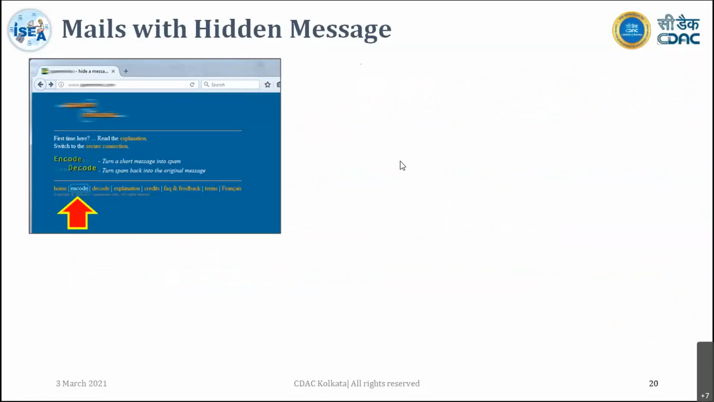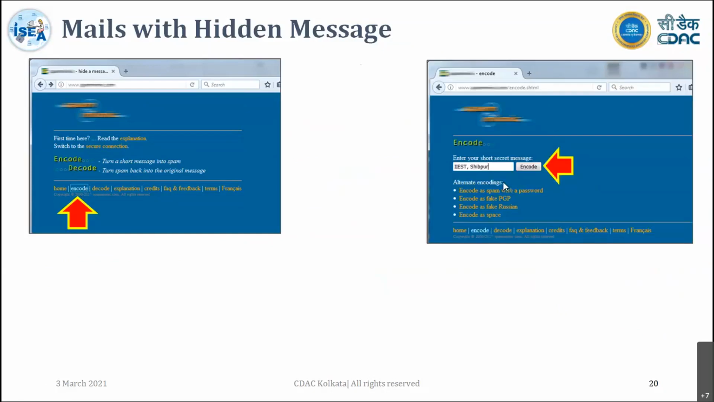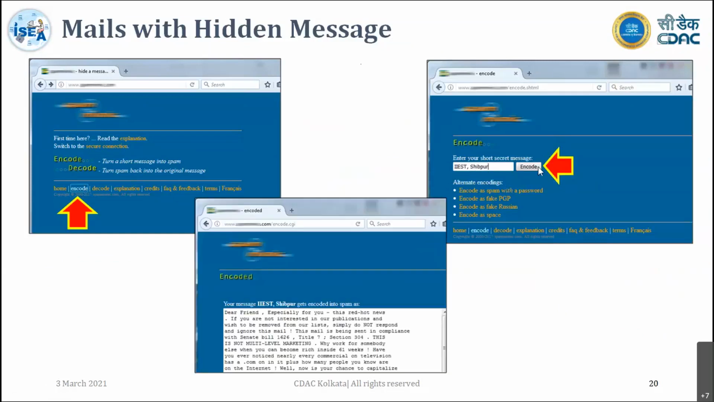Okay. One of such services is spammimic. If you go to their website and you want to send a hidden message, you just need to click on that encode button. It will open a space to write your secret message. Let it be IIES ship code. Encode that, and it will generate an email body which will effectively have no contextual mapping with the actual message. It appears like those typical spam emails or maybe promotional emails, right?